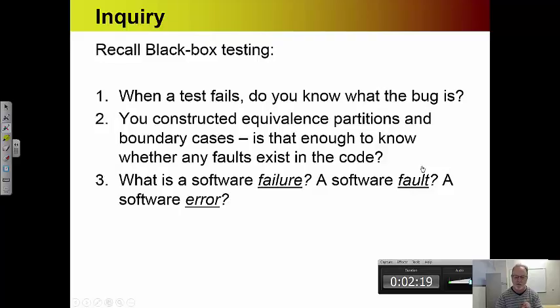We talked last time about equivalence partitions and boundary cases. Is that enough to know whether there are any faults in the code? By itself, we saw that constructing a full set of equivalence partitions and considering all the boundary cases gave us a good range of tests that you would have to write to be really confident about full-scope black box unit testing. Is that enough to know whether there are any faults at all in the code, or do you need to know more? You might notice I didn't say bugs or defects, I said faults.